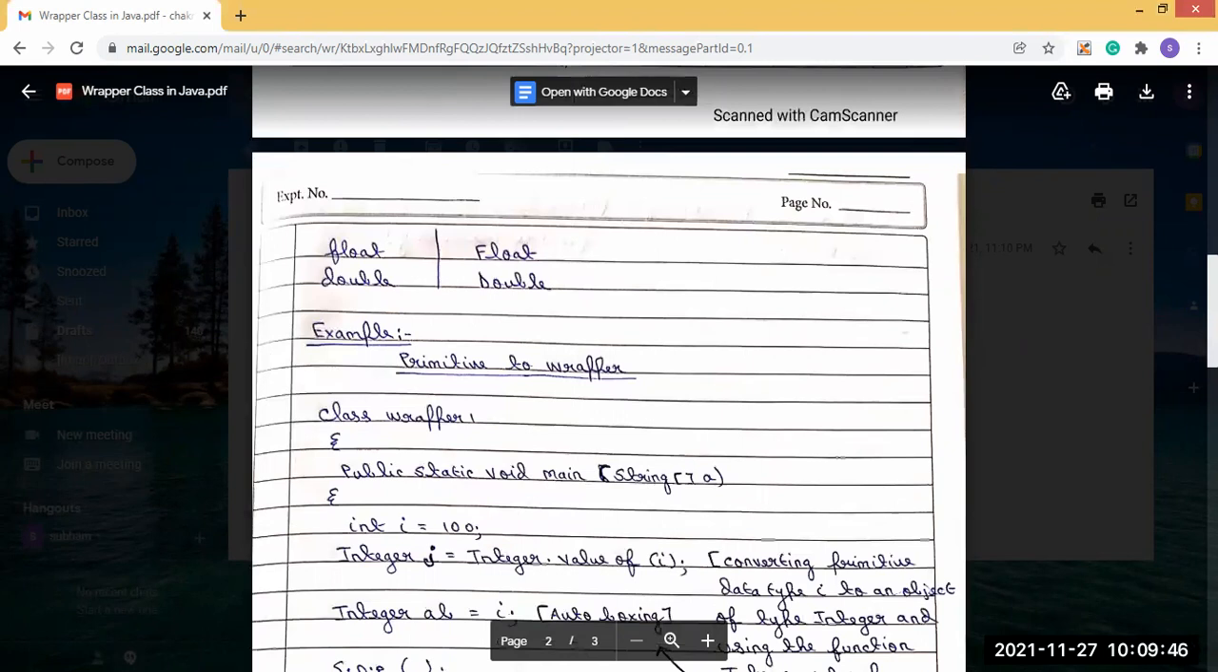Now we will see through an example how a primitive data type will be converted to the wrapper class. So let's say we have taken this example class, named Wrapper1. Inside this class we use public static void main, and String args, or you can use anything. Mainly I use String args, but here I have used String a. It is not a fixed variable name, you can mention anything.